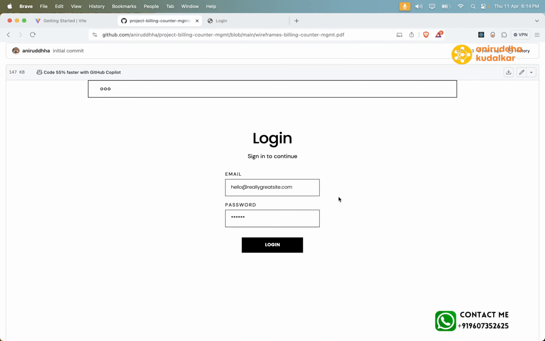How do you communicate with the backend? How do you pass data to the backend? We will see. But whatever you have done so far is the front end. Now I want you to design this screen. You can design this screen in any way, right? Login, sign in to continue, email, then this, all this in a login button.